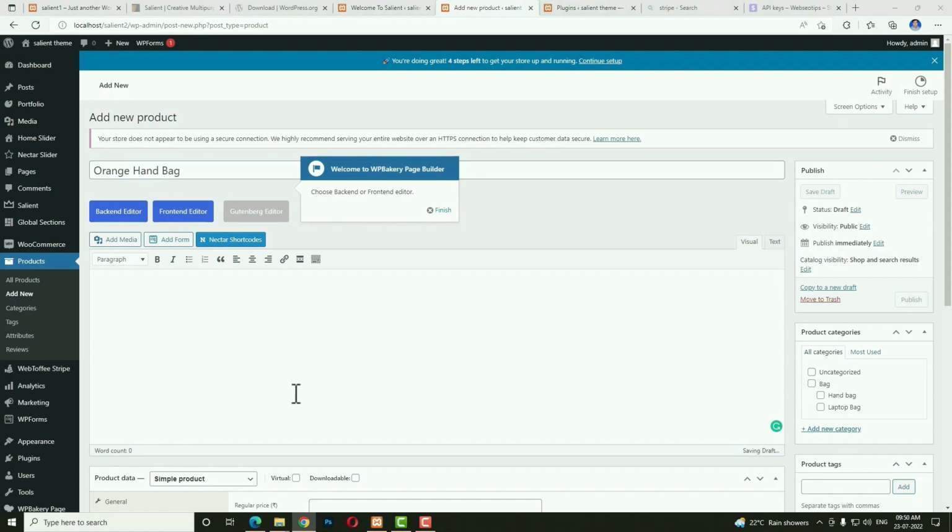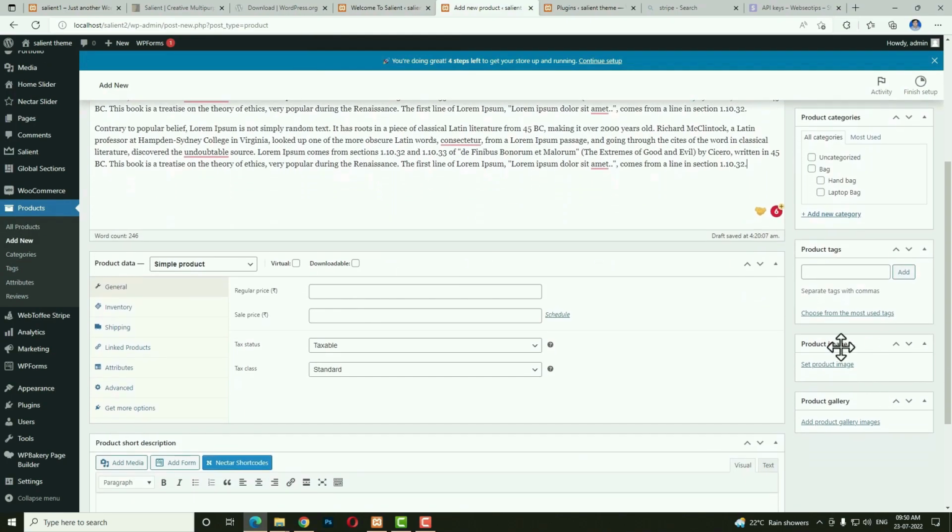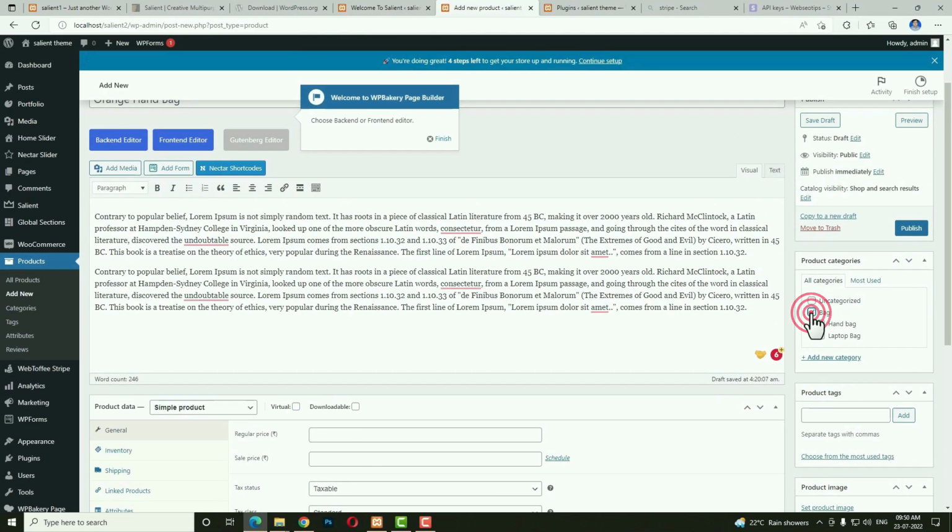Now for adding the product, first of all I have to enter the product name. After that I have to enter the product description. Next I have to choose the category. Suppose this belongs to the bag category and the subcategory is handbag. After that if you want to add some tag, you can always do that. Suppose I am adding the tag as handbag.